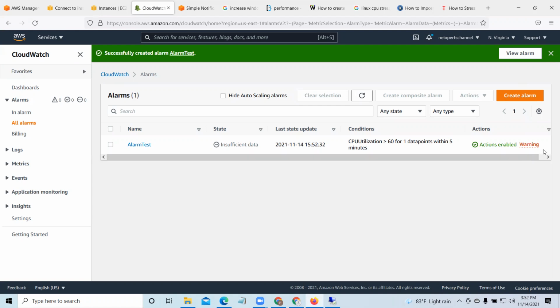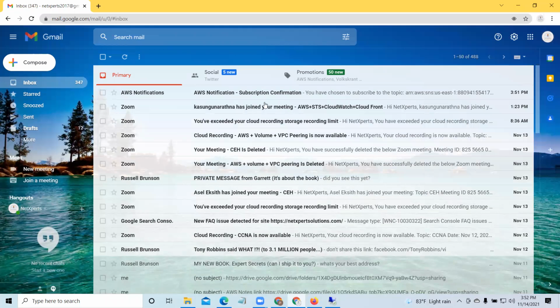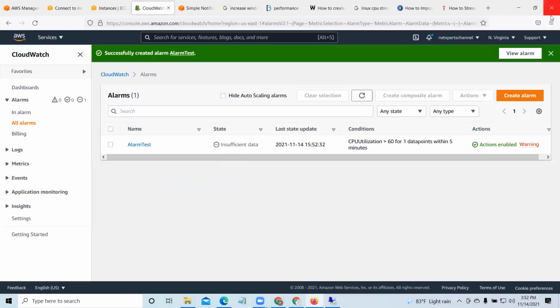So I will throw an email to my inbox. Say I got the email here. Just when I confirm subscription, right? So then refresh. Now see action enabled, right? There's no warning message. Okay, then that means I have confirmed, right?